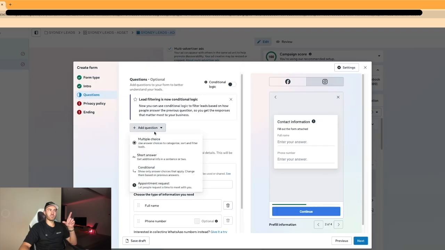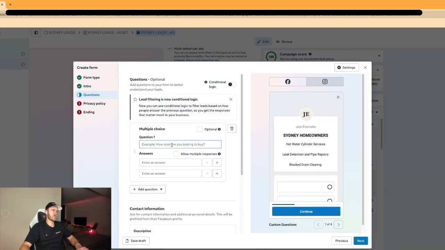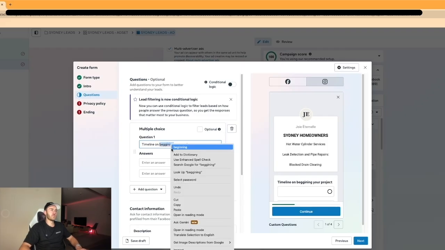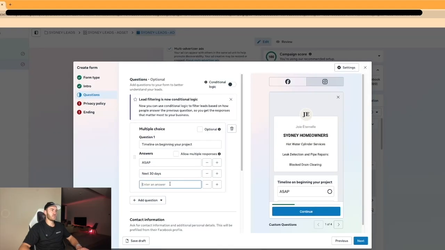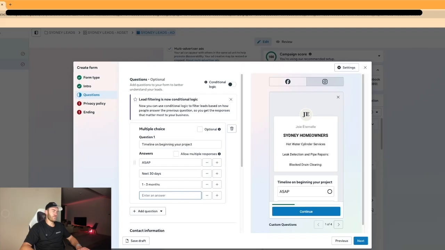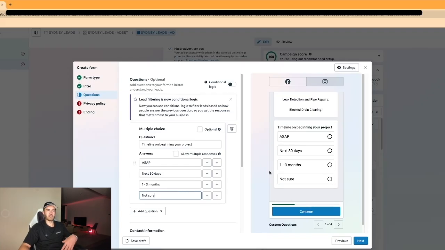You want to add questions. You can add whatever type of questions you want. Multiple choice, short answer, conditional, and appointment request. I would recommend a few multiple choice questions. For example, like this. Timeline on beginning your project. And I would say ASAP would be one option. Next 30 days would be another option. 1 to 3 months. Not sure. That's what it's going to look like for your customer, something like that.